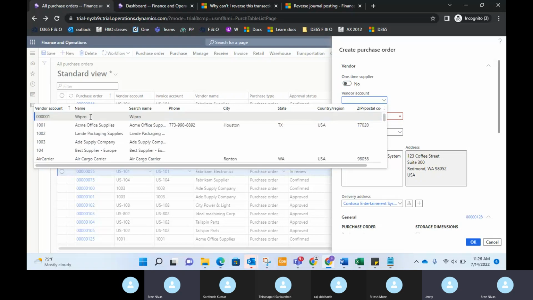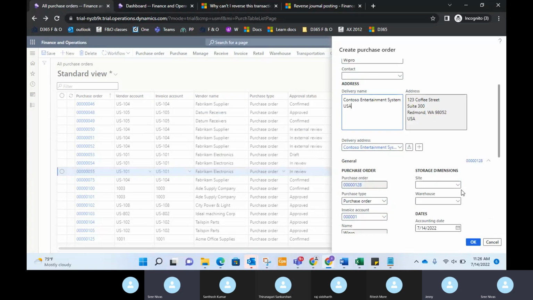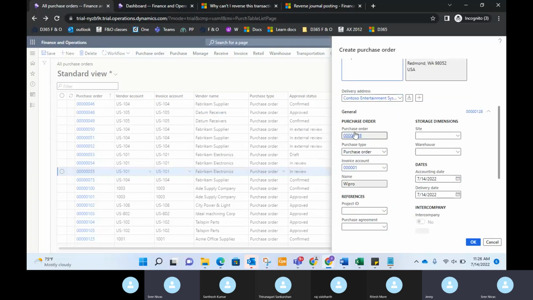So we have created a vendor, right? We'll go with the Wipro one. And the contact number, we haven't given any contact number. Let all these fields remain the same. And the purchase order number has been created here.